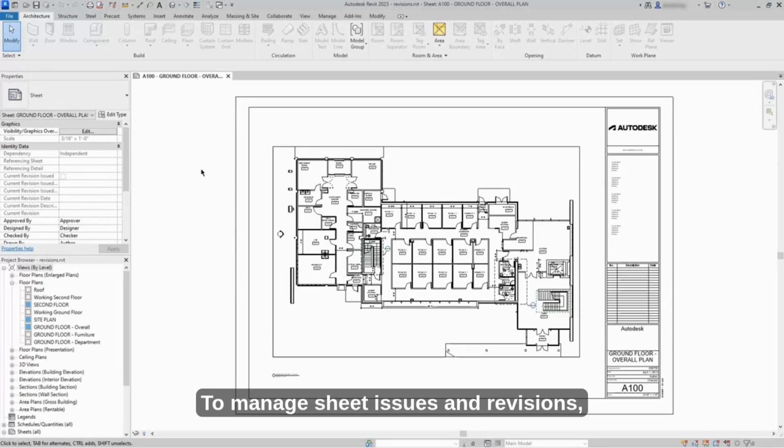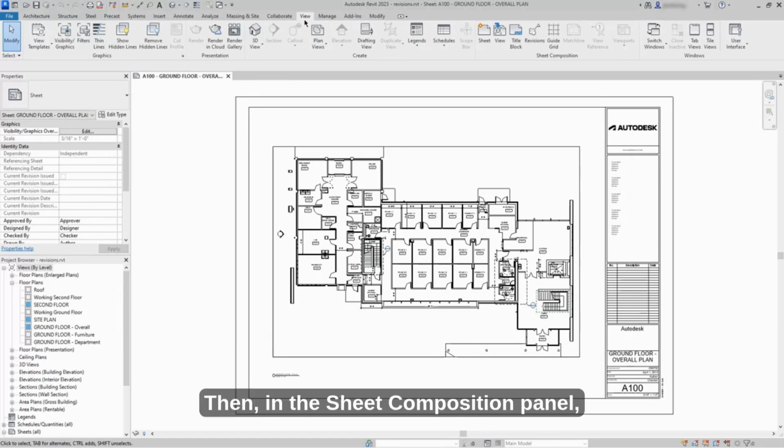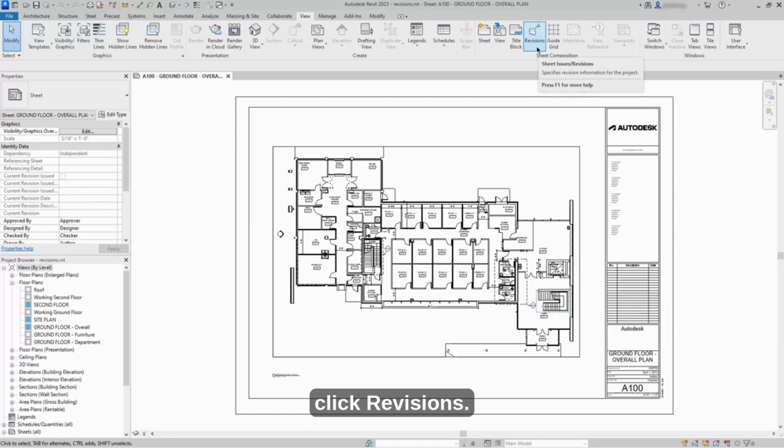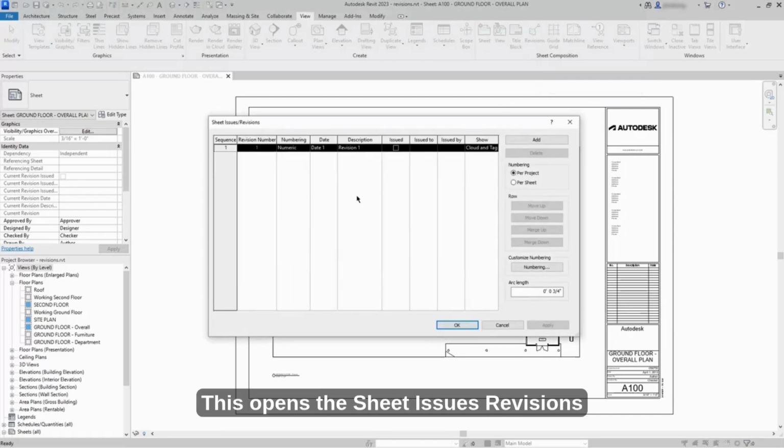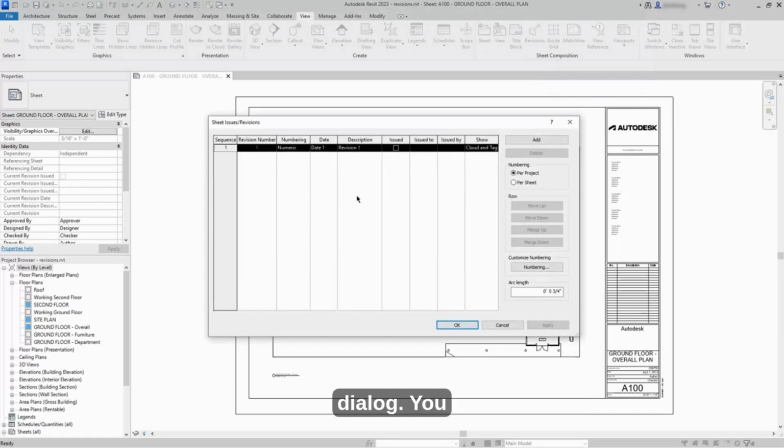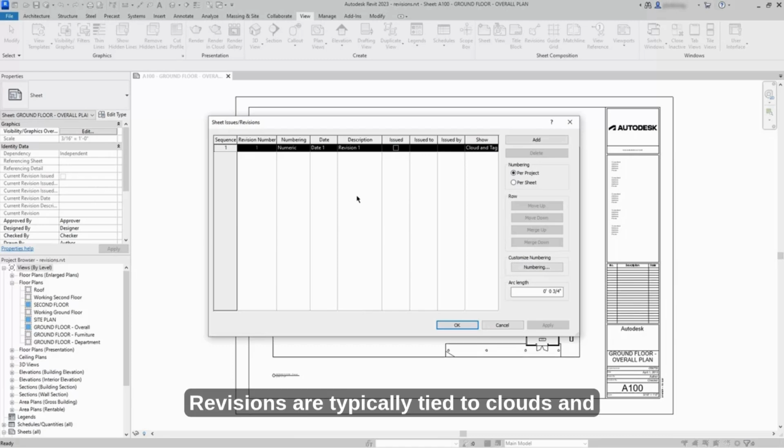To manage sheet issues and revisions, switch to the View tab. Then, in the Sheet Composition panel, click Revisions. This opens the Sheet Issues Revisions dialog. You can add rows to this table to create issues or revisions. Revisions are typically tied to clouds and tags, and issues are not.